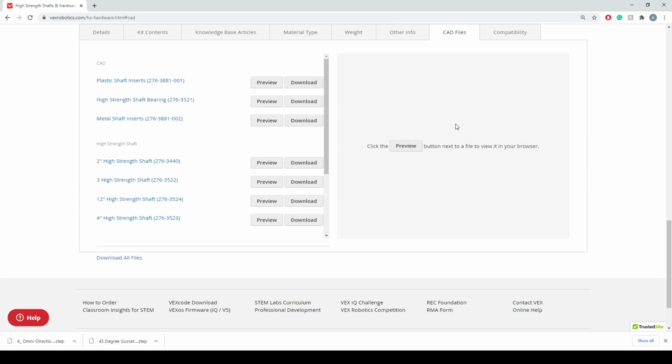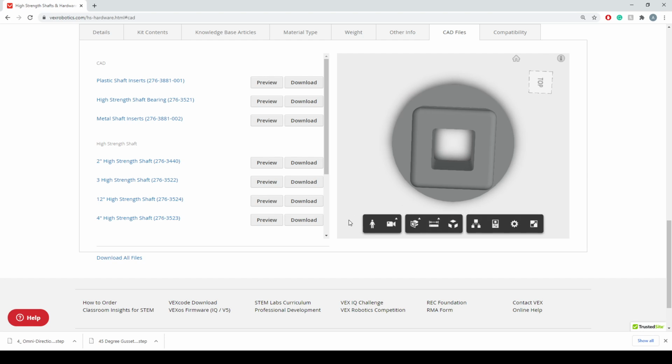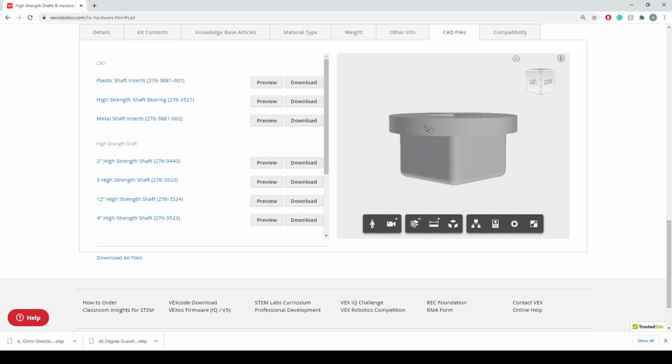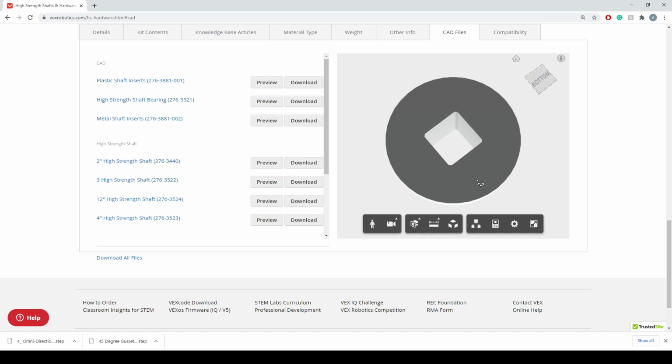So we scroll down, you go to CAD files, and we're looking for metal shaft inserts. The metal ones are square for some reason, and the plastic ones are circle. I don't know why they're different materials. Even though the metal ones last longer, so they should really just make them both out of metal.